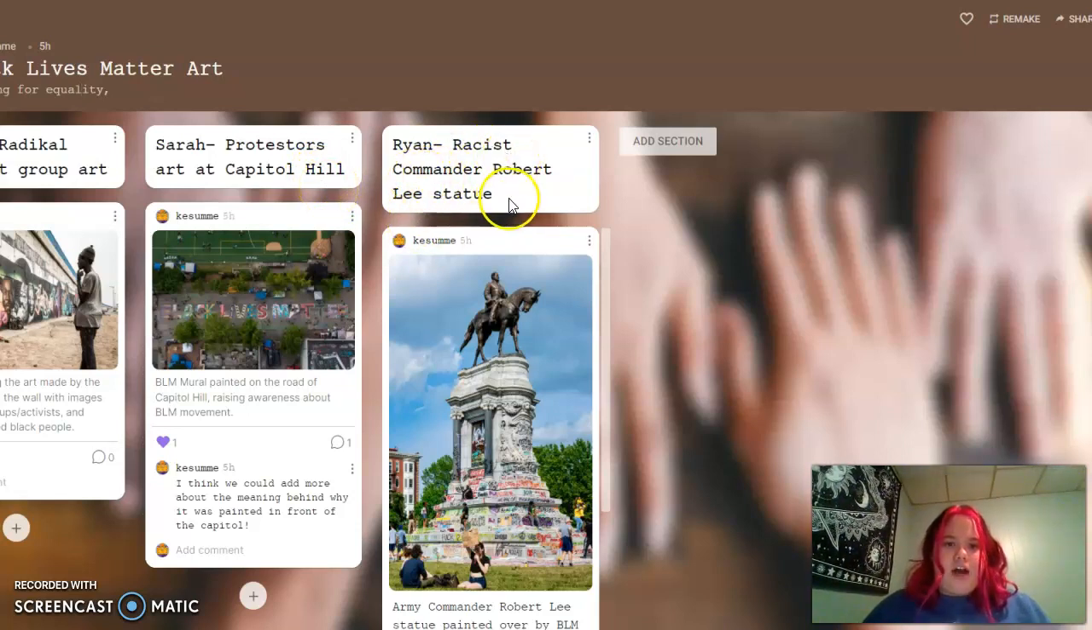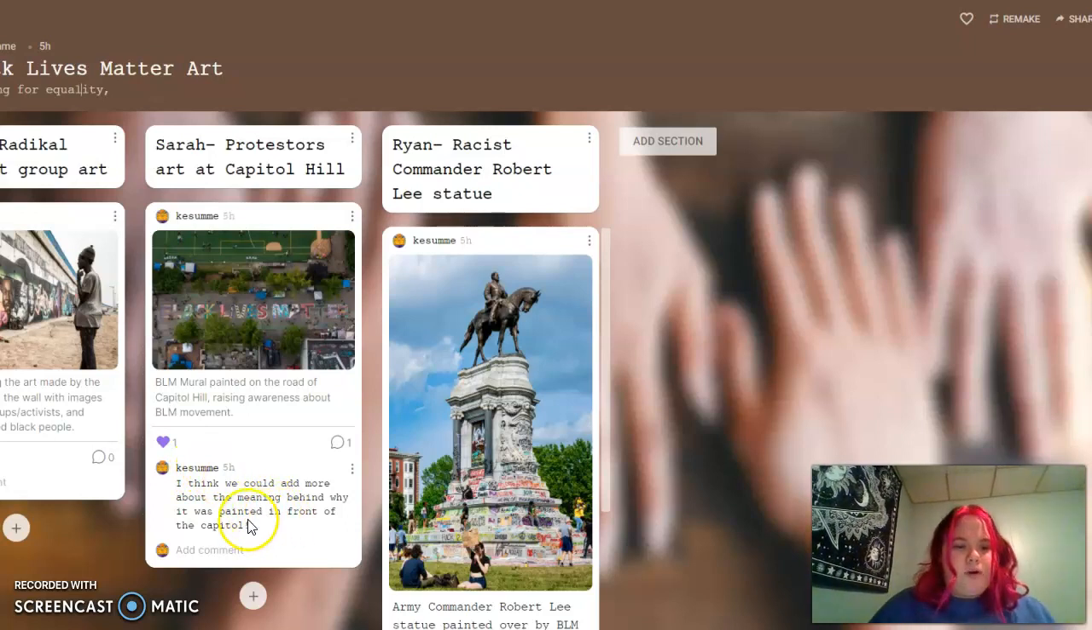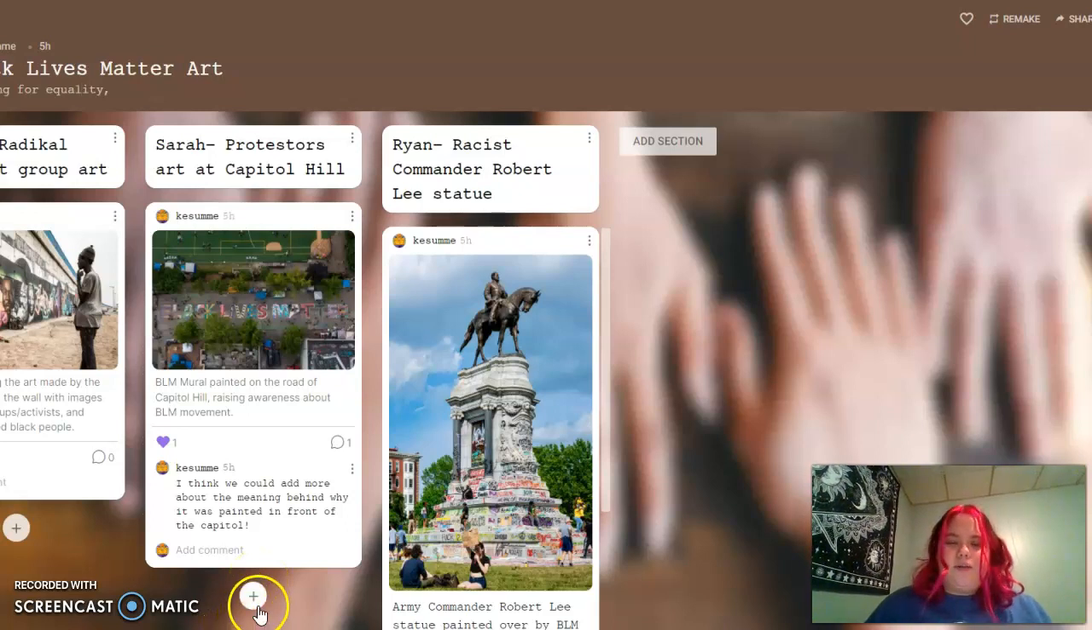And then they add their topic, and you can add an image, a link, a video, any kind of resource, and you can post a comment about what it is about. And then after that, a student can also comment. So on this one, I said, I think we could add more about the meaning behind why it was painted in front of the Capitol. That way it ties into the topic more about Black Lives Matter and the artist about it.